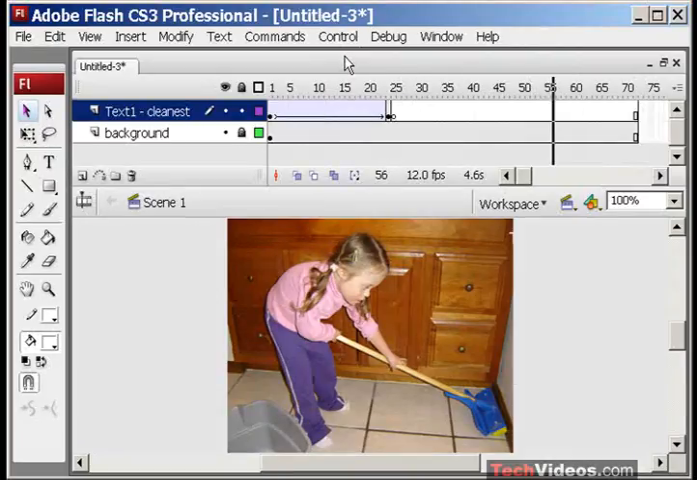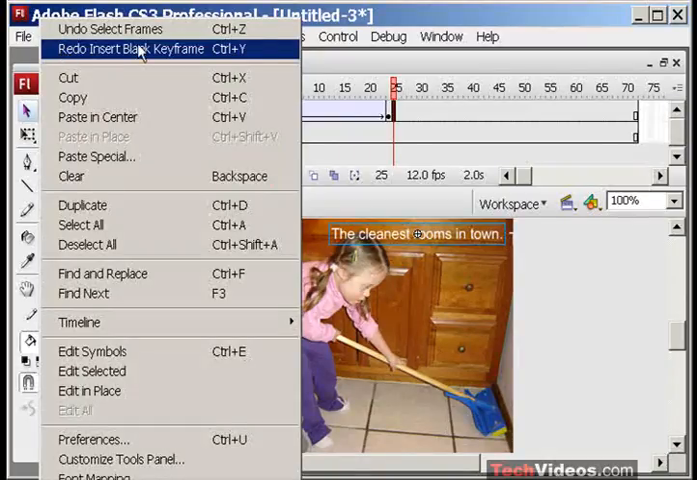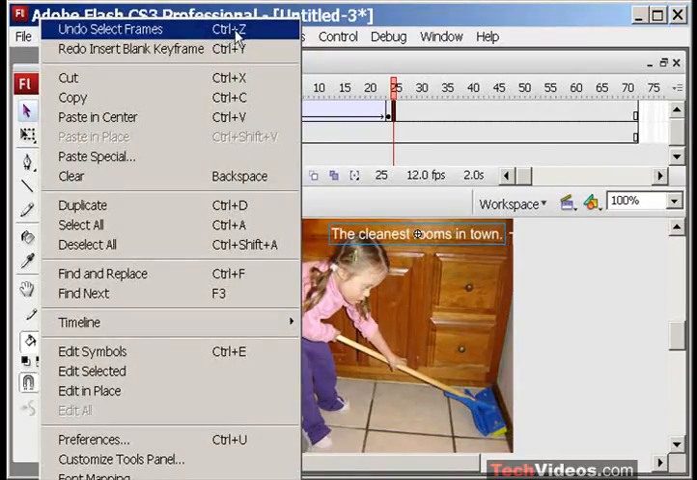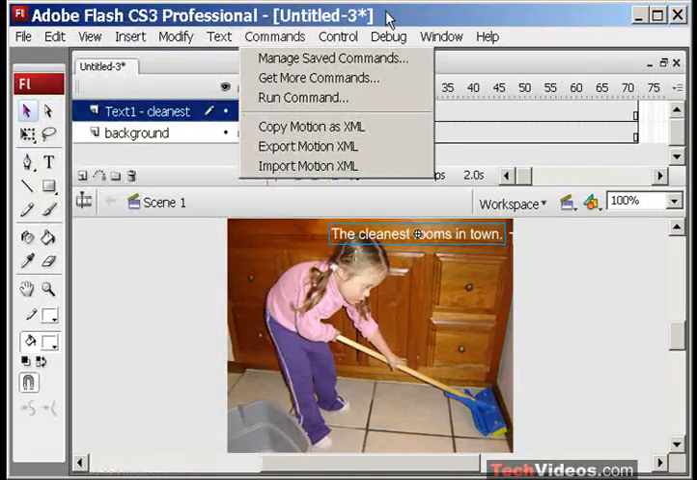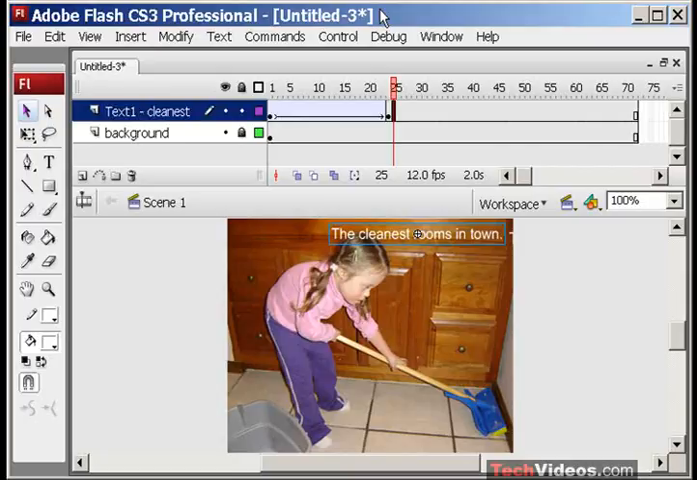Let me just undo that. I'm going to press Control Z a few times, which is the keyboard shortcut. Why was that Control Z? Edit is going to undo previous changes. Okay, so I've now got the cleanest rooms in town coming in.